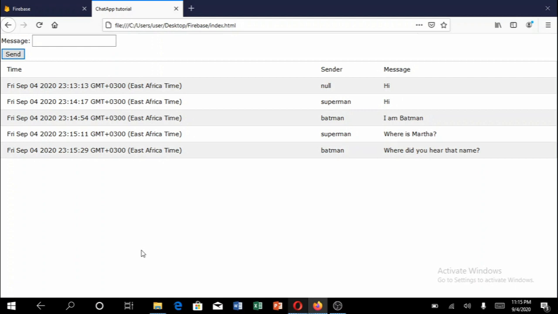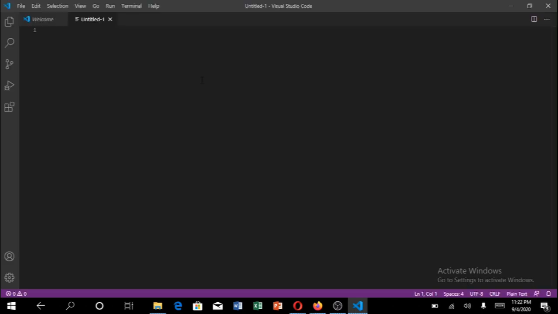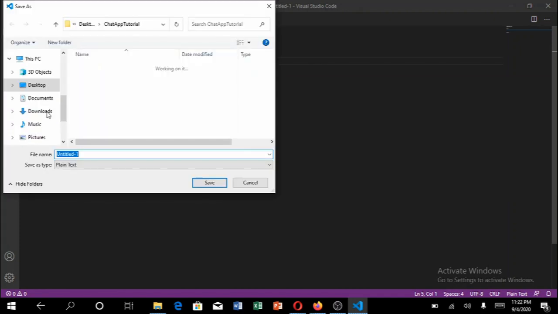So I'm going to open my Visual Studio Code. Right, Visual Studio Code has opened. I'm going to create a new file. I'm going to have my normal HTML tags, like doctype html, then open html, close html. Then after this, I'm going to save it. Save as, on the desktop, as chatapp.html.